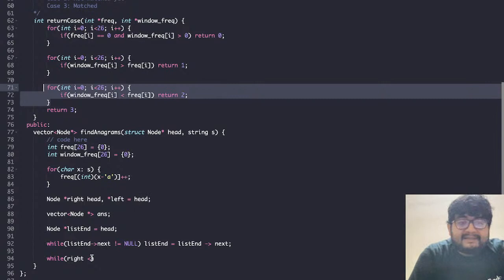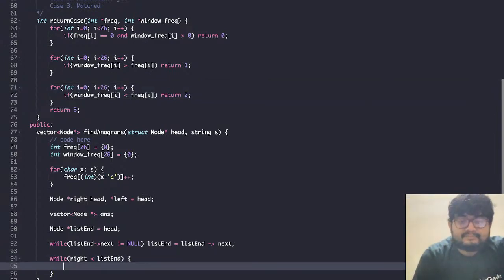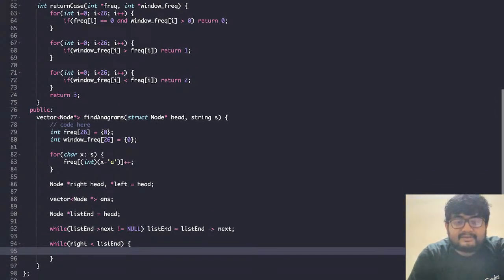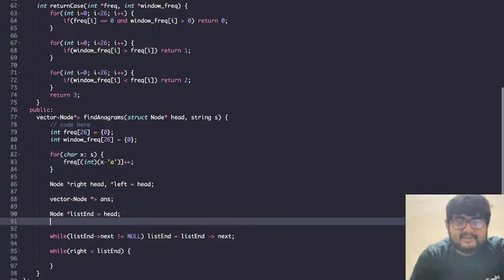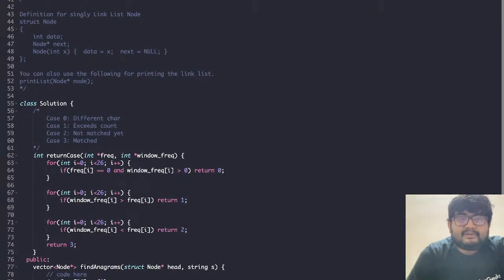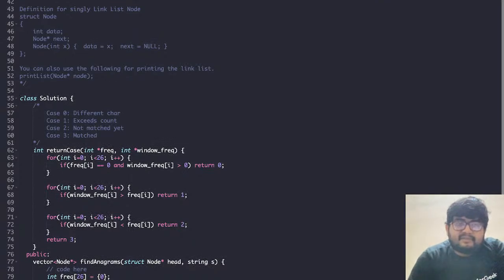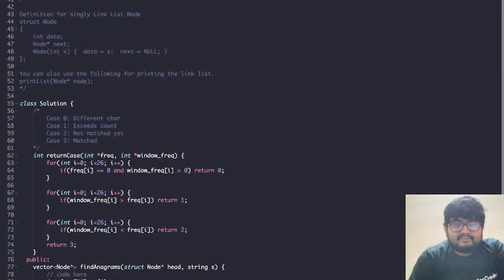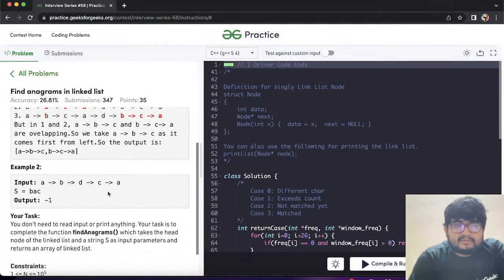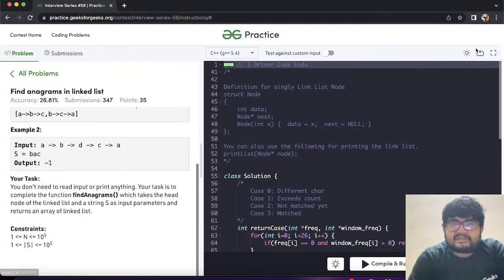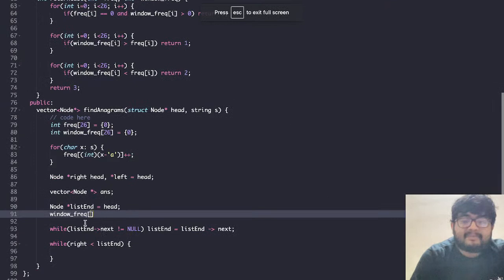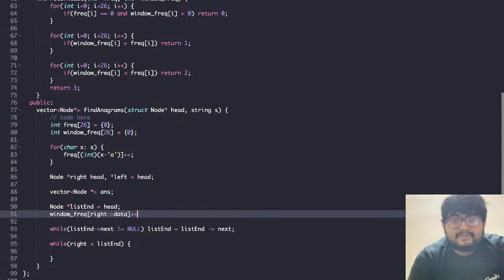So, while right is less than list end, okay, right is less than list end. So what we'll do is, also here we are at head, so we'll add that to our window frequency. We have integer here. Why do we have integer here? I don't know, the structure doesn't look good. Let's just follow that only. So window frequency, right of data plus plus, right? And right less than this.